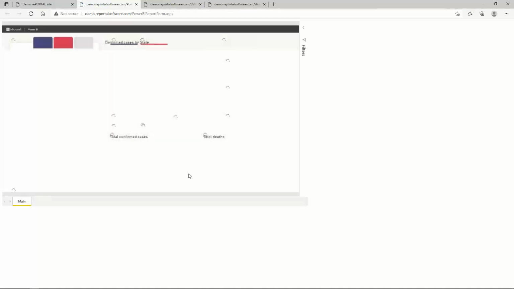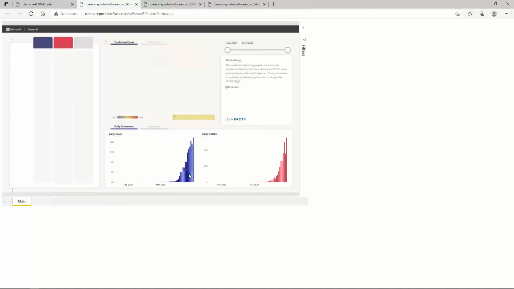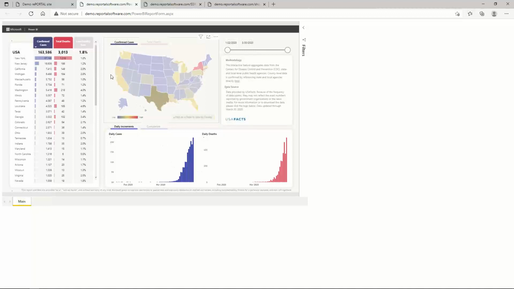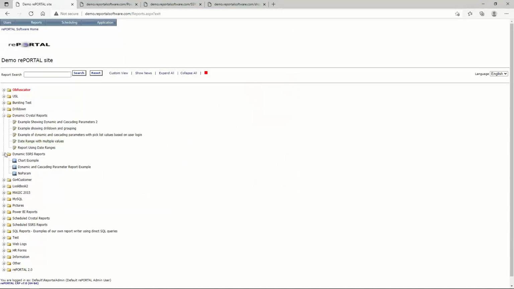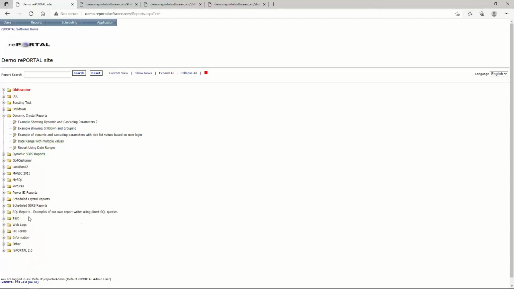Here's an example of Power BI reports. All the visuals and the interactive capabilities that you normally find with Power BI would be fully supported, including filters and slicers, which allow users to slice and dice the data when it gets returned. In addition to reports, you can also manage and distribute files, documents, and web apps. All those can be managed and distributed through rePORTAL.